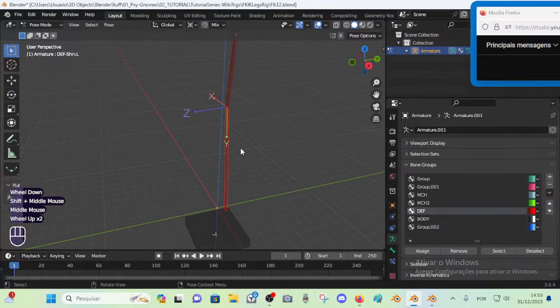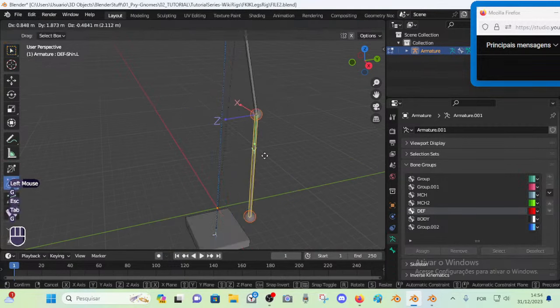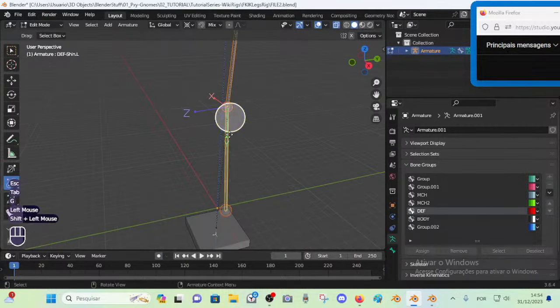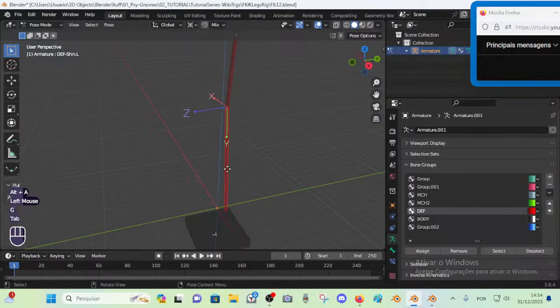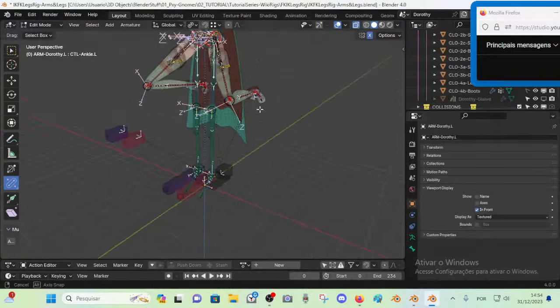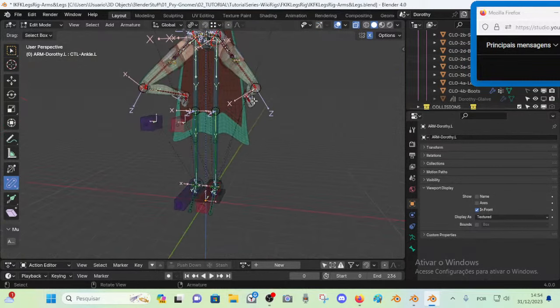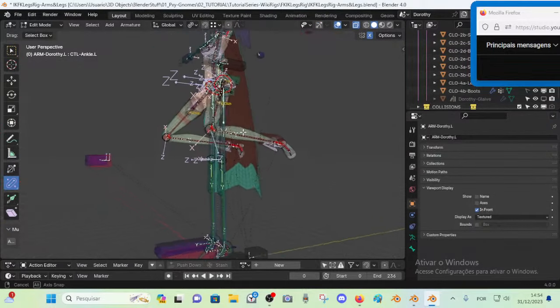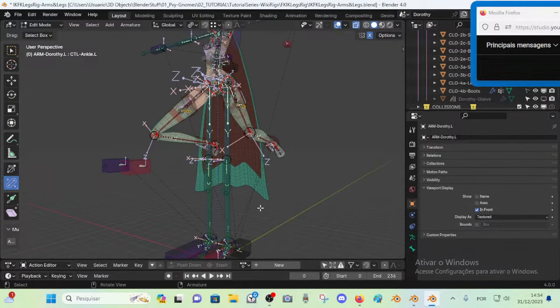Okay, so this is enough. Then I want the parenting, it's connected, right? No, we don't want connected, we want disconnected parenting. So here we go. And then the foot. Remember, in this case, I'm not doing separate deform and mechanism rigs, they will match, which is not the regular way to do it.